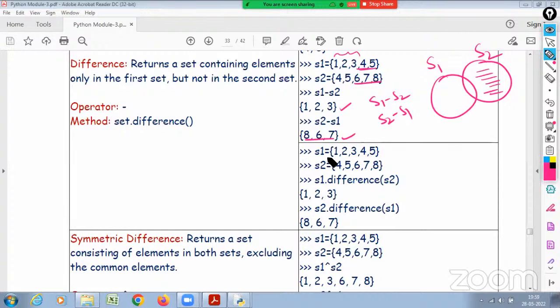Whatever the order may be, you check whether all the elements are available or not. I'd say 8, 6, 7 may be written. Or you may use it in the different function, S1 dot difference of S2, and the elements will be 1, 2, 3. S2 dot difference of S1 returns the values 6, 7, 8 as the difference.